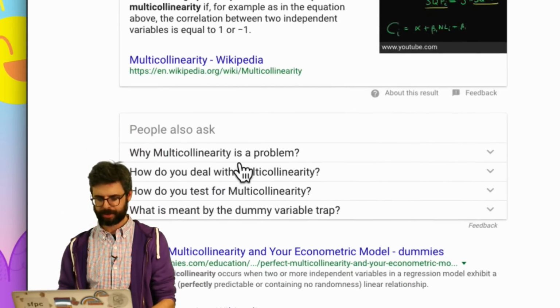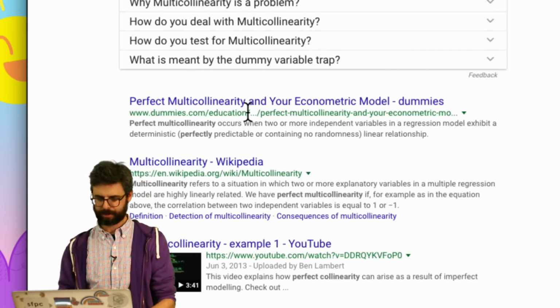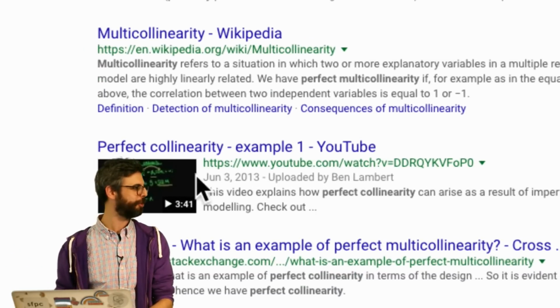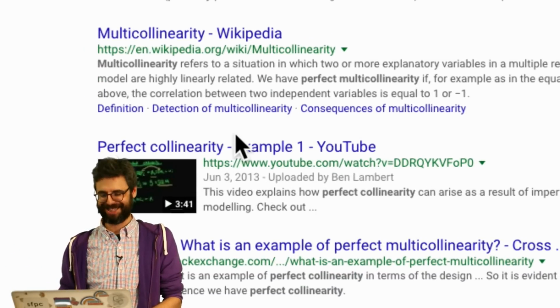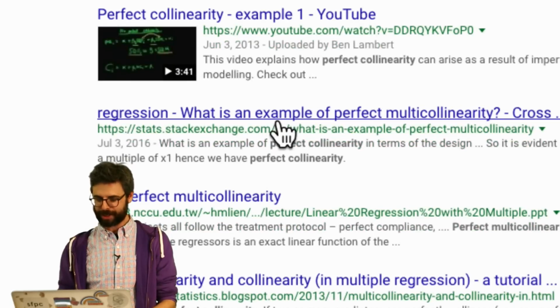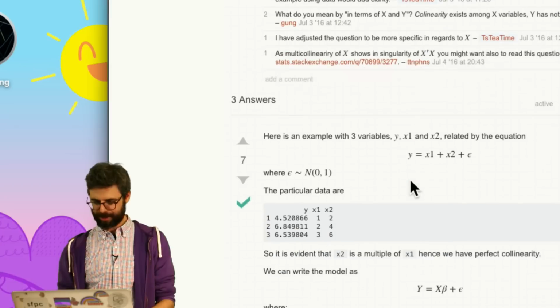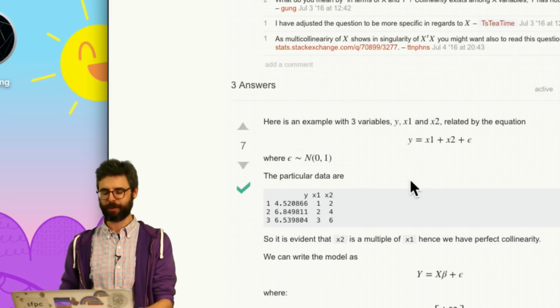Yeah. All right. Boy, all this stuff. Ooh, look at this. You guys should be watching this YouTube video. I'm sure it's much better than anything I could possibly ever make. Ooh, what is an example of perfect multi-collinearity? Okay, maybe I shouldn't read Stack Overflow during my live stream.